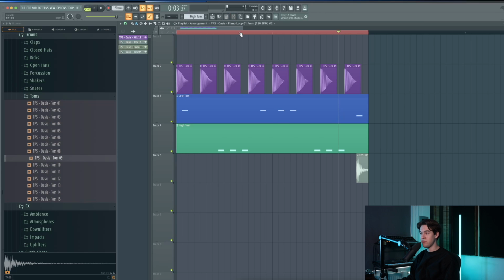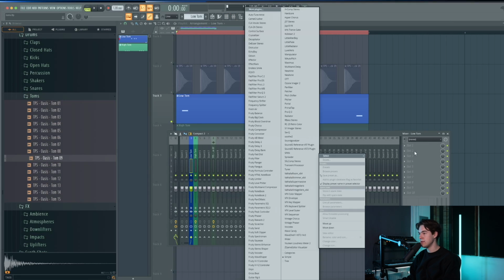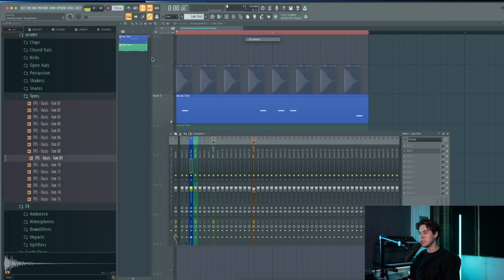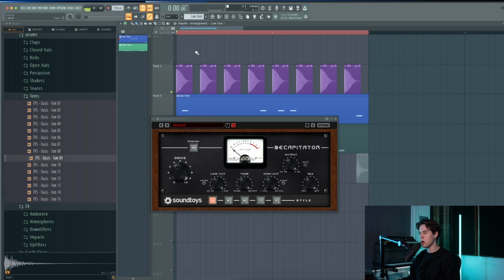Then let's also add some effects to the low and the high tom. For the low tom, I will be using a Decapitator to add some saturation and distortion to the tom, which I think can sound really cool with this one. Not too much, just finding the right spot. Let's drag down the wet level a little bit. This adds a bit more harmonics and aggressiveness to this tom. Which sounds cool.